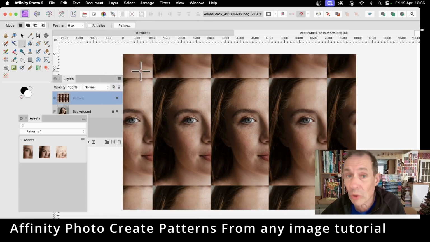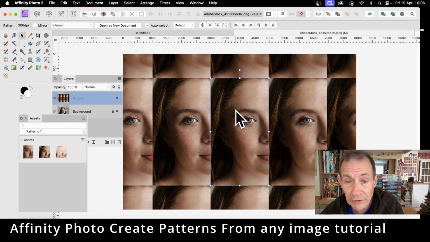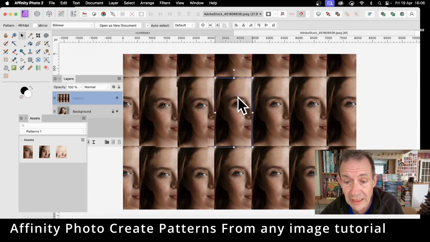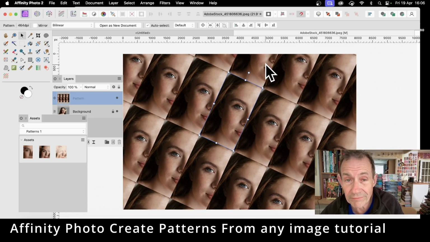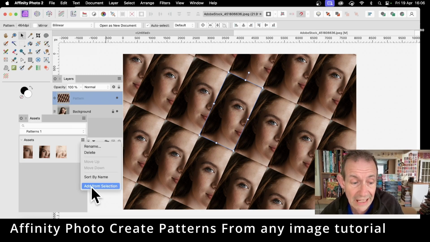Now there's no way of storing a pattern for future use in a patterns panel, but there is an assets panel, and you can store your pattern there. So let's just go over here, select the move tool, and you can reposition it, resize it. You can also rotate it. But also, as mentioned, you can save it to assets. And I've created a category of patterns. All you need to do is go down here, not this one, but this one, the second menu, click there and add from selection. And that will just store it over there.